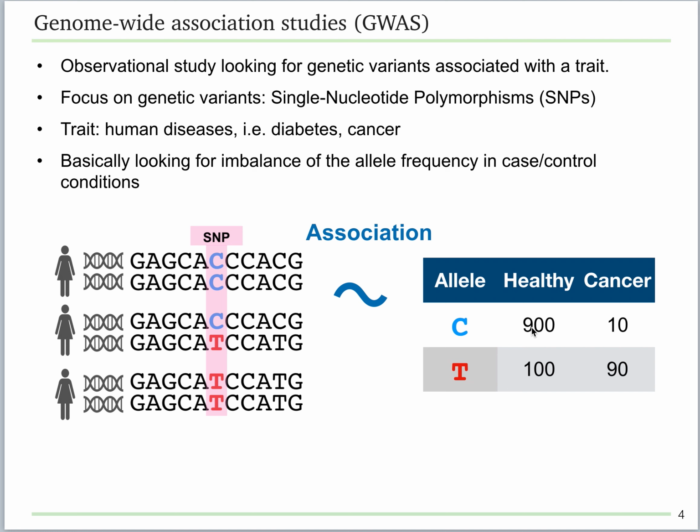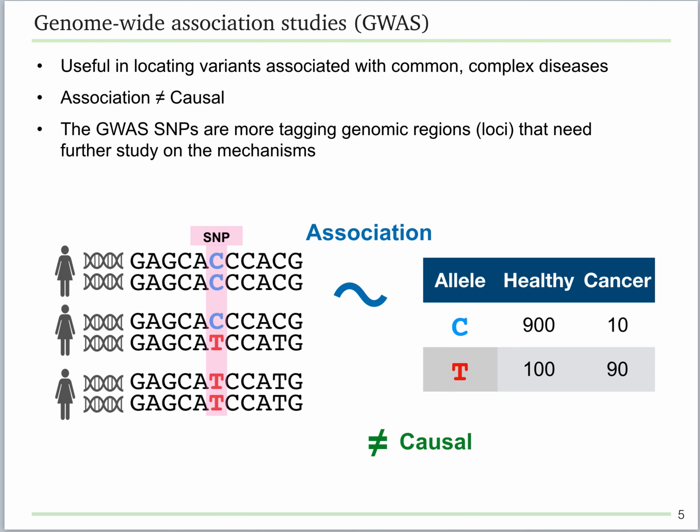Similarly, millions of SNPs on the genome can be scanned, and thus a subset of significant ones will be reported to be associated with the cancer trait. This approach has been useful in the past decade in locating SNPs related to complex and common diseases. However, keep in mind that the associations don't imply causal relationships. Instead, the GWAS SNPs are more tagging certain genomic regions or loci, and need further investigation on the biological mechanisms behind.